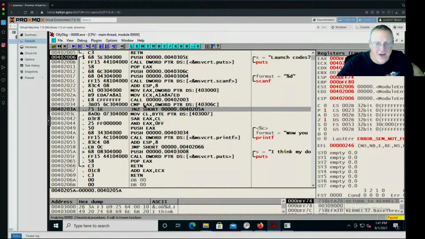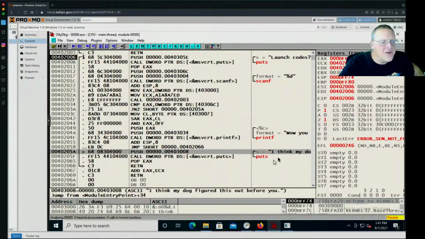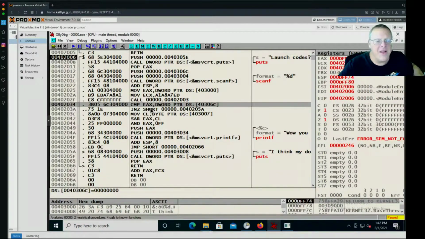So this compare is obviously deciding whether you got it right. And if you got it right, then you go to the win message, so you don't take the jump. If you didn't get it right, you take the jump to 205A down here, which is where you print, I think my dog is smarter than you, or something. So all we want to do is not take this jump. So to cheat at this game, it's enough to just not do the compare and not do the jump and fall through to the win message. So I just need to get rid of this command and get rid of that command.